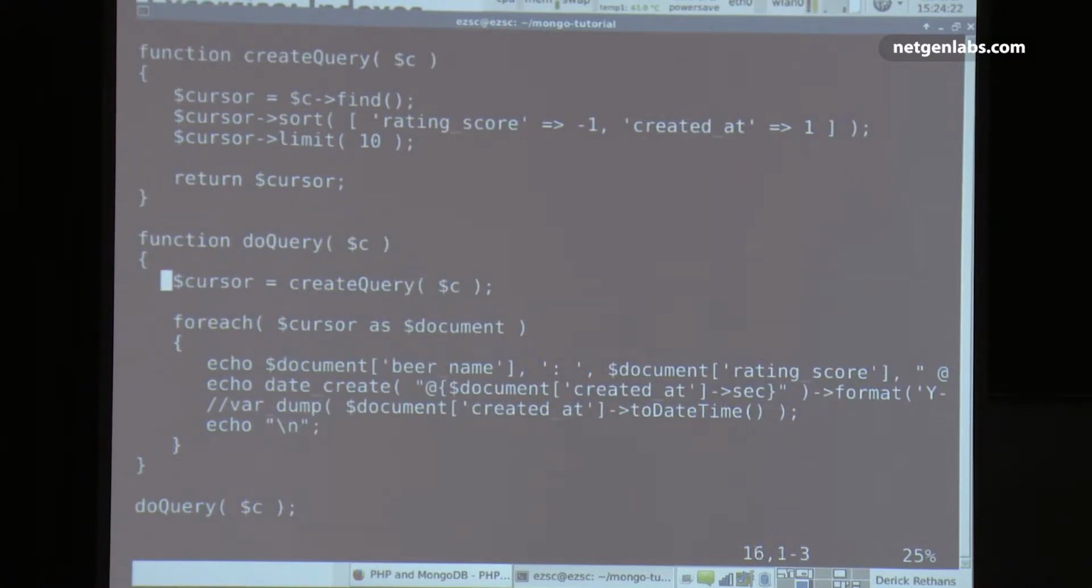So doQuery is a function that creates a query and then shows the documents. So yeah, we create a query, loop over them, and then output the beer name, the rating score, and when it was created. And as you can see, the created thing is kind of long. So we have to do date create with the value of created at, because that's the MongoDB object that's being returned, and then x is the seconds, so that we can create a PHP datetime object out of it. Way too complicated if you ask me, so on the plane here I've actually written a function that does this for you, so you don't have to bother about that anymore.